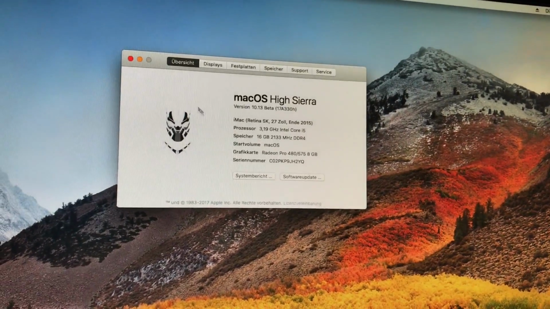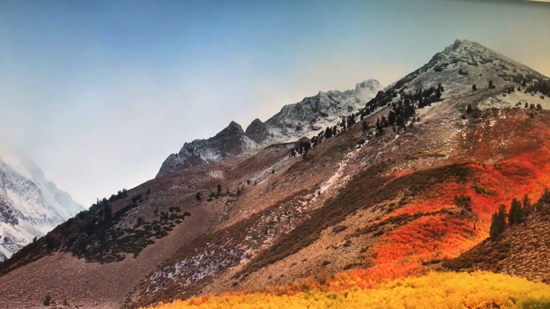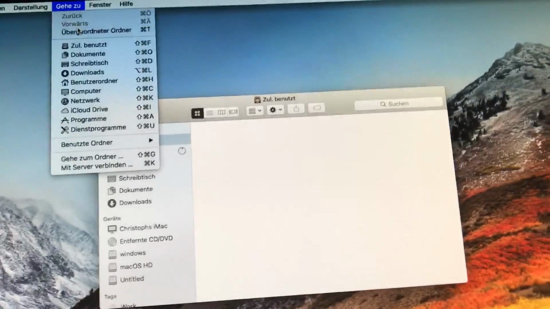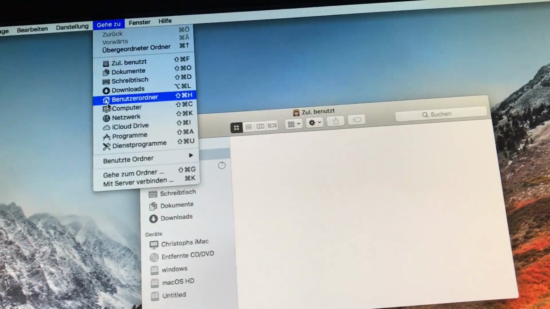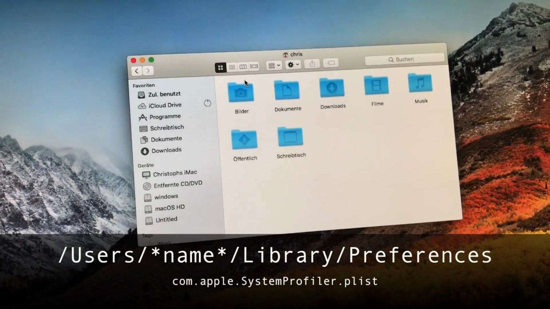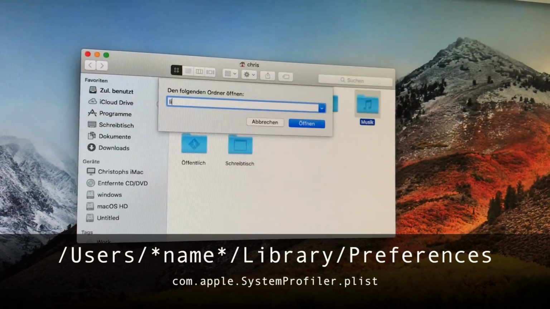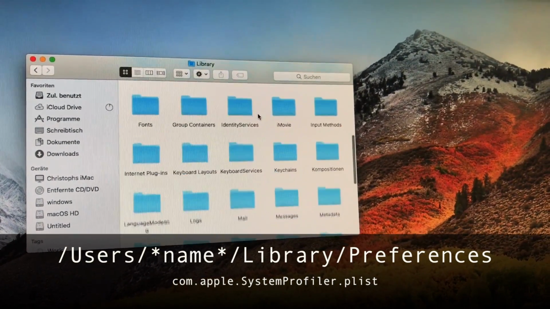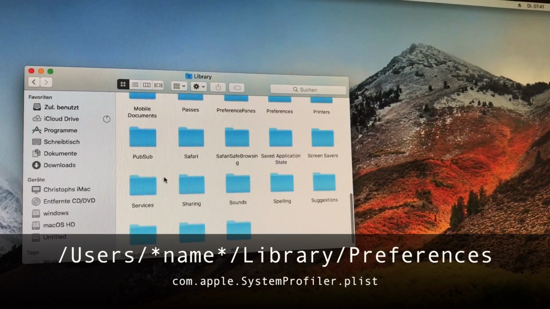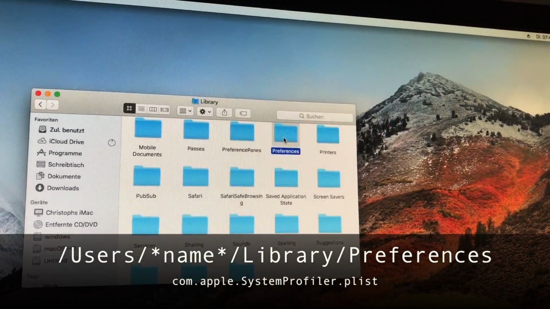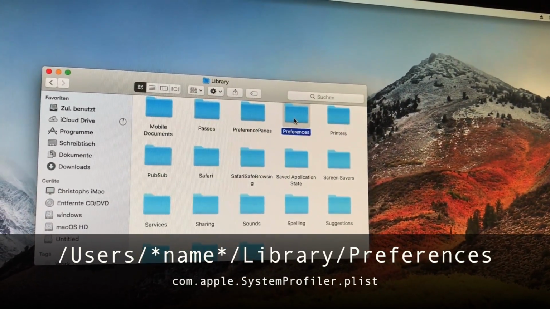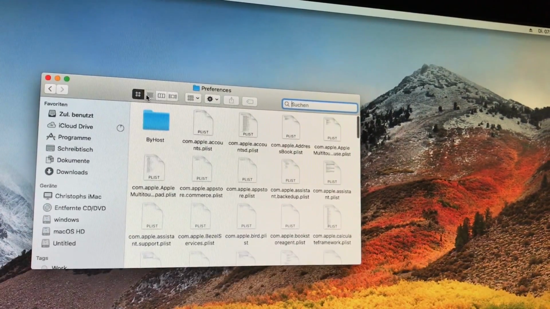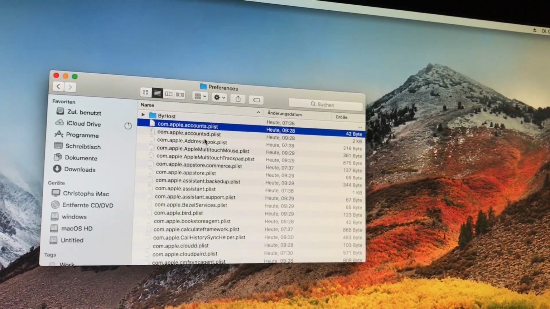Now it's time to insert your own name instead of the Apple product that's displayed at the top. Open Finder and go to your user folder. Now press Shift Command G to go to a custom folder called Library. Scroll down until you find Preferences. In here, you'll want to look for com.apple.systemprofiler.plist.